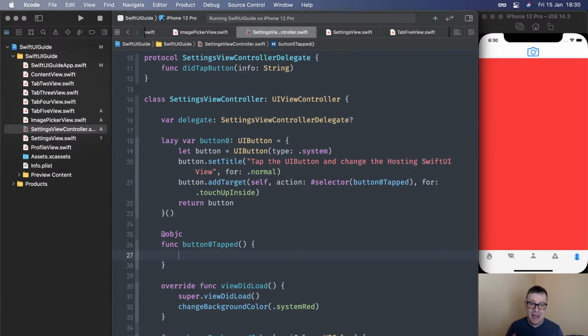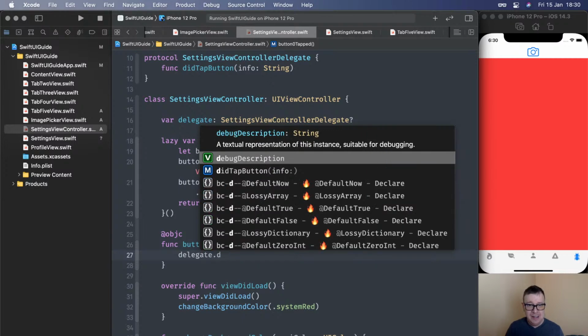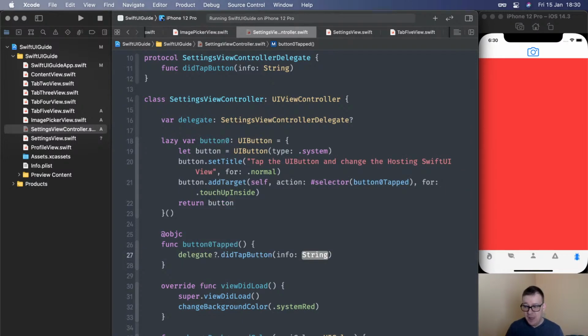What we want to do on the action, because I'm already here, let's just call the delegate.didTapButton(with info:). And for the info, I want to go through some letters and just select random letters here. That will be our string. Let me just type this out: A, B, C, D, E, F, G, H, Y. Okay, something like that.